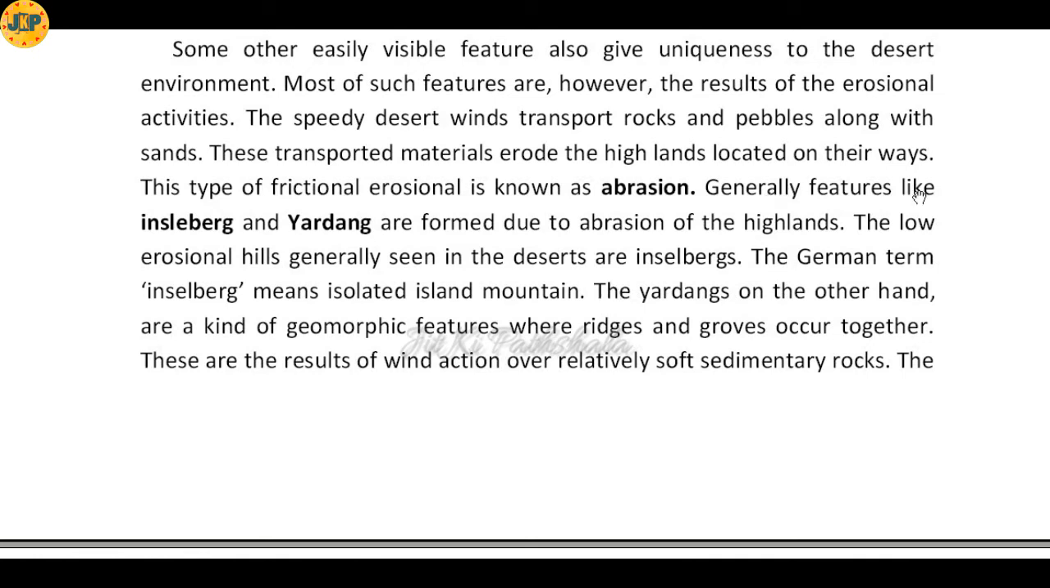Generally, features like inselberg and yardang are formed due to abrasion of the highlands. When abrasion occurs for a long period due to frictional erosion, the shape and size of the highlands get changed. As a result, a new type of structure is formed, which we call inselberg or yardang. The low erosional hills, or small hills, that we see in the desert area are known as inselberg.